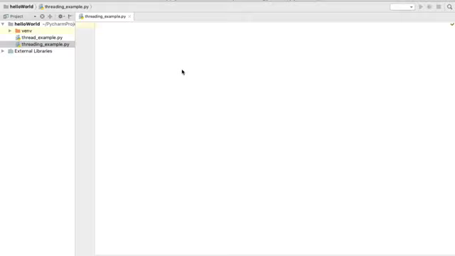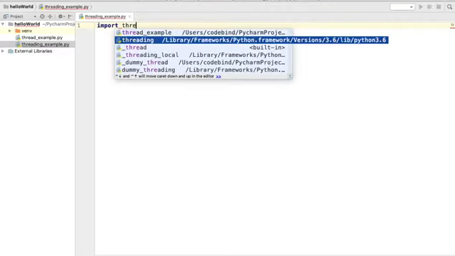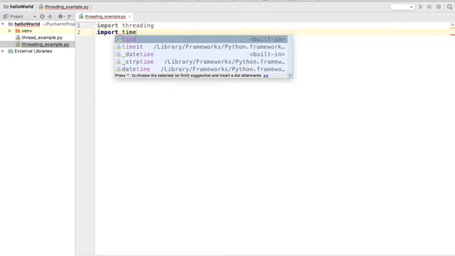So in order to use threading module, first of all, we need to import it. So I'm going to just import threading module, and once threading module is imported, we will be able to use threading module. The second module which I'm going to import here is the time module, which we have also seen in the last video, because we are going to create the same function and we are going to use this function using the threading module which we have seen in the last video.